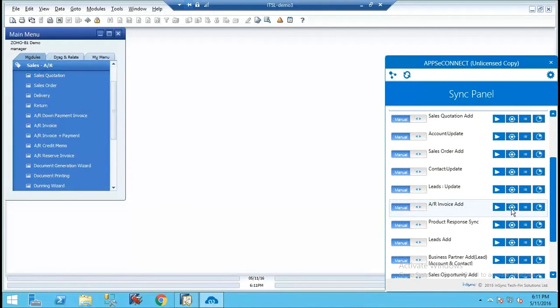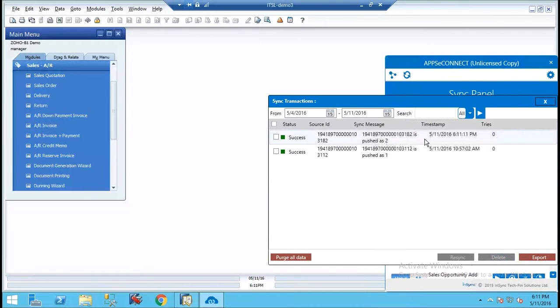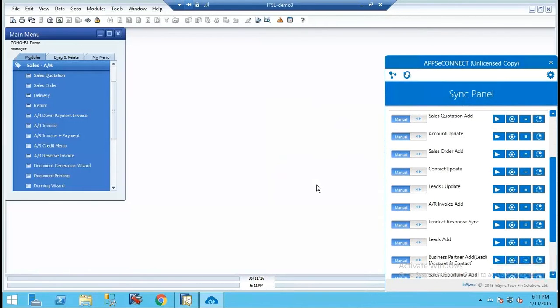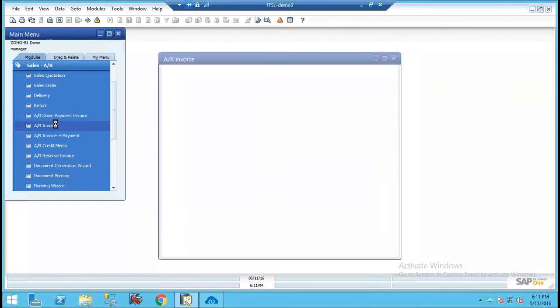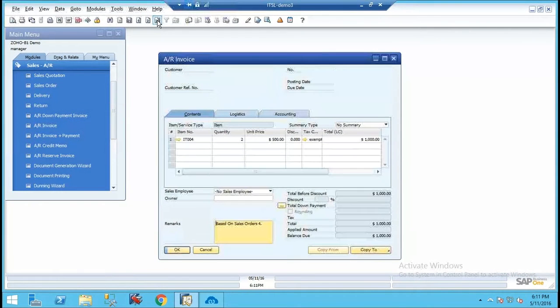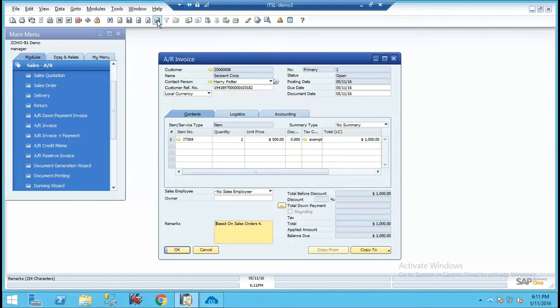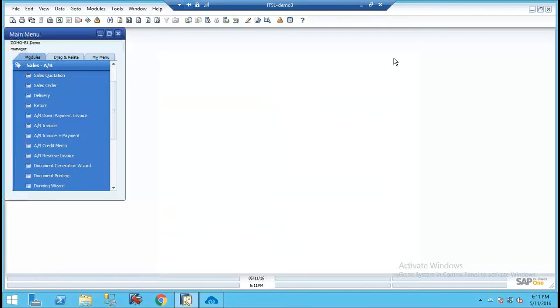Now let's check. So you can see it is pushed as number 2. So now we can go to the AR invoice section. We can see the Serpent Corp AR invoice, which was created within the CRM system, has been added within the ERP system, in the back office ERP system. So sales employees place an invoice, and the organization now has the idea about that invoice. Similarly, there are other features as well.